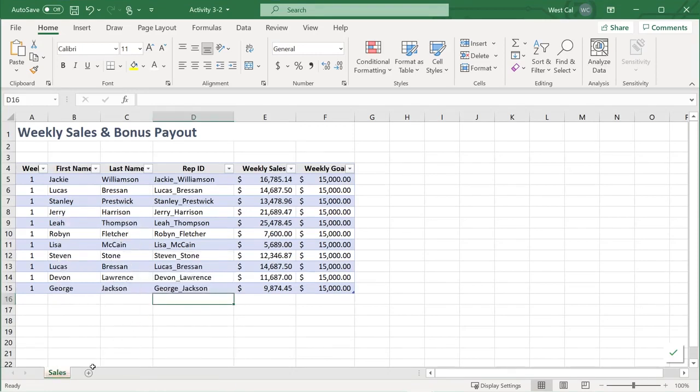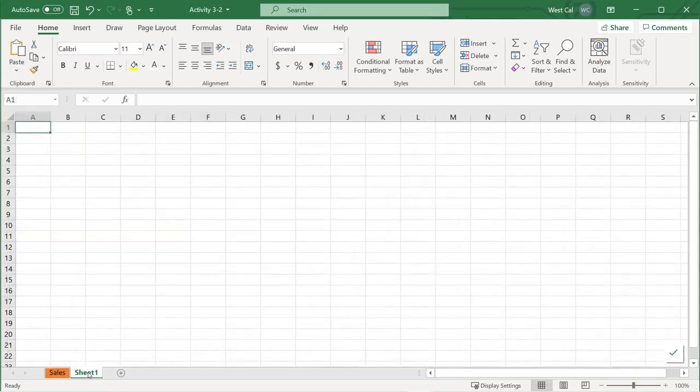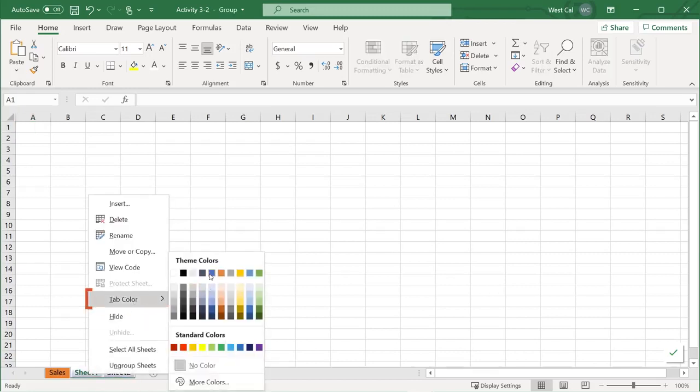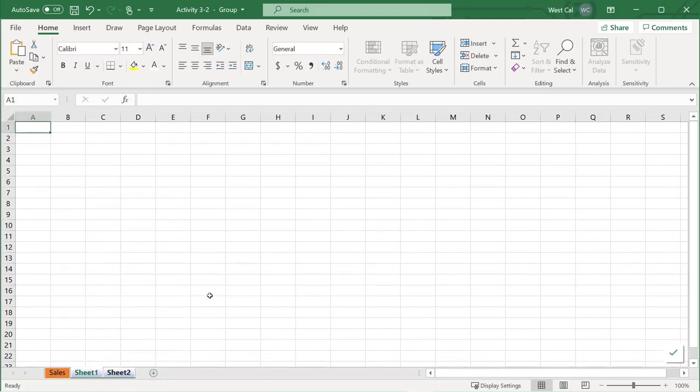Note that the color is not obvious on the tab when you set it. It's designed to be vibrant and visible when you're not in that sheet. And here's a quick tip. You can change the color of multiple sheets at once by holding the Control key and clicking each tab to select them as a group first.